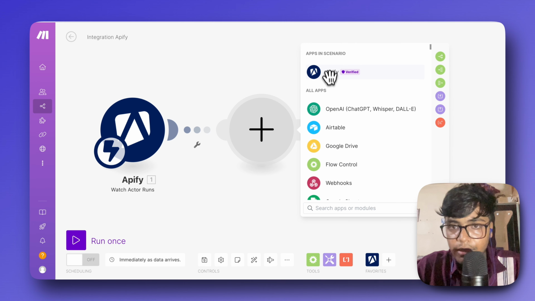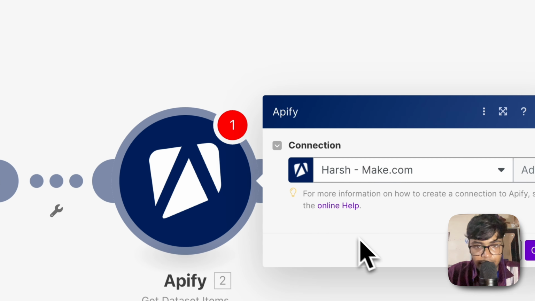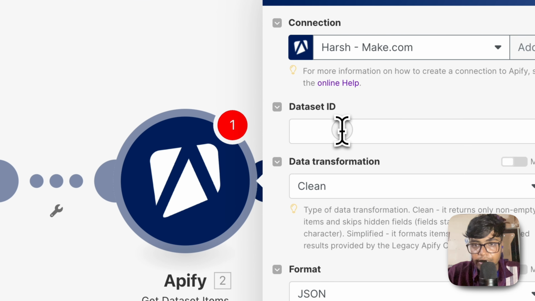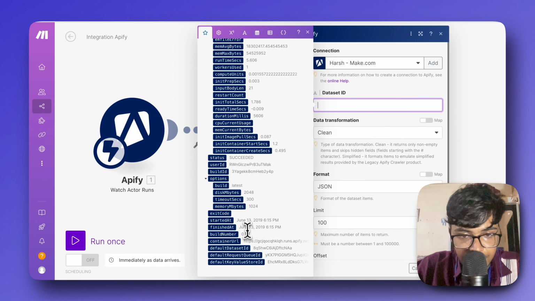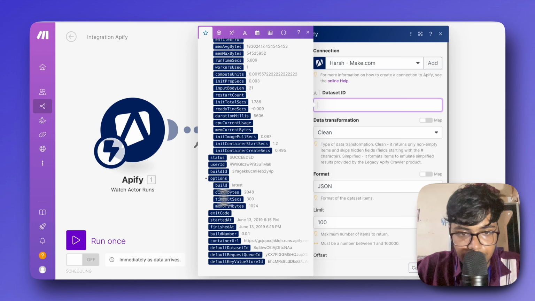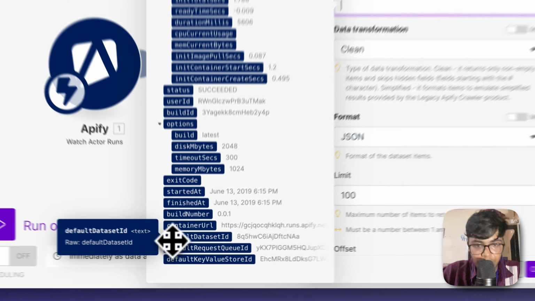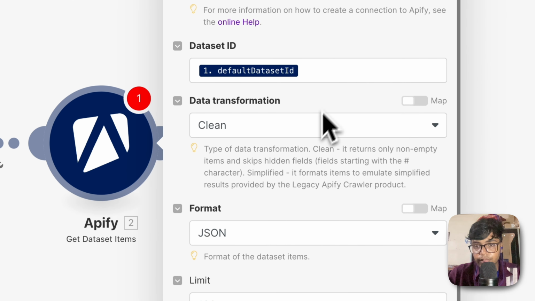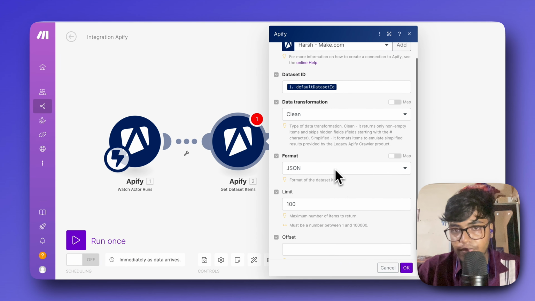Right, so for that, again, click on the plus icon, click on Apify, get dataset item, and here it is asking for a dataset ID. Right, so here you will get the dataset ID. Again, here, default dataset ID, let me make it more visible to you. Yeah, default dataset ID, just put it here. And yeah, we want the format to be JSON.